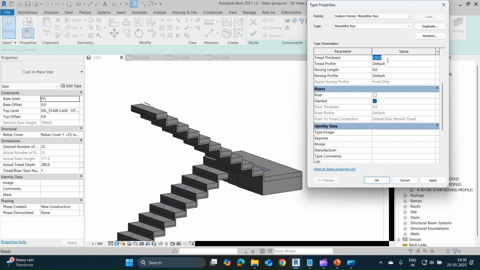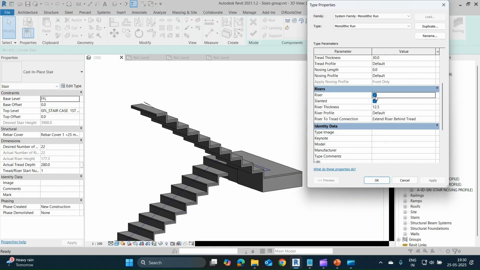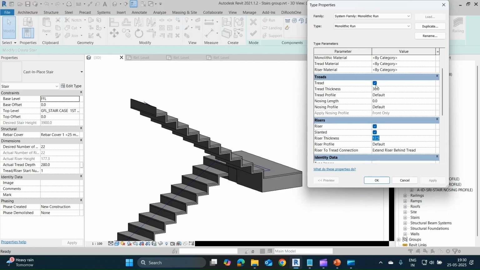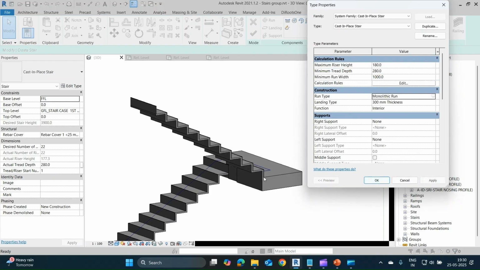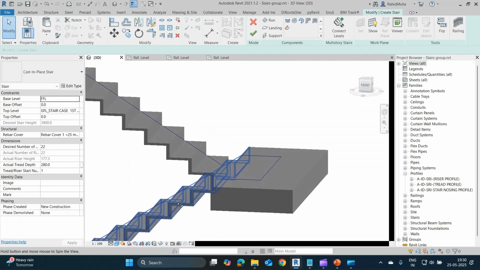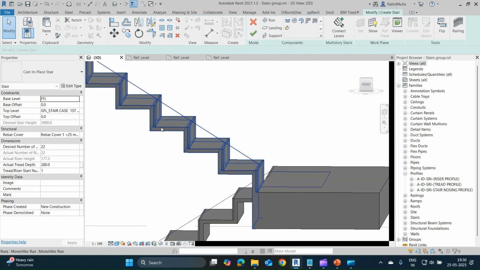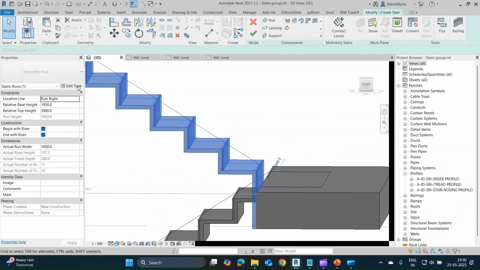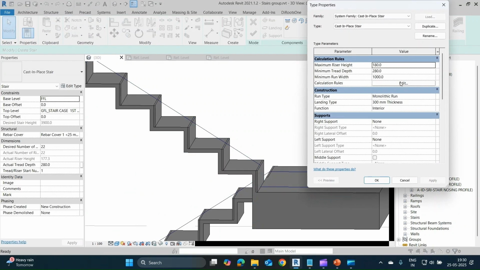Let me make this 30 for better understanding. See, now as I have set this to slanted, what will happen? Each riser is in a slant position, and let me turn off that option so that you can see clearly what I meant by the slant option. Okay, so now this is the stairs we have modeled.